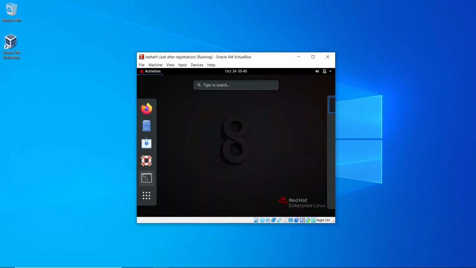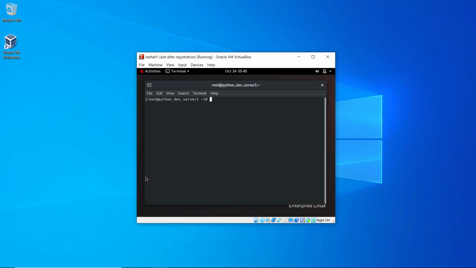Open the command terminal. Check if Virtualbox Guest Editions has been installed. Yes, it has been installed correctly.